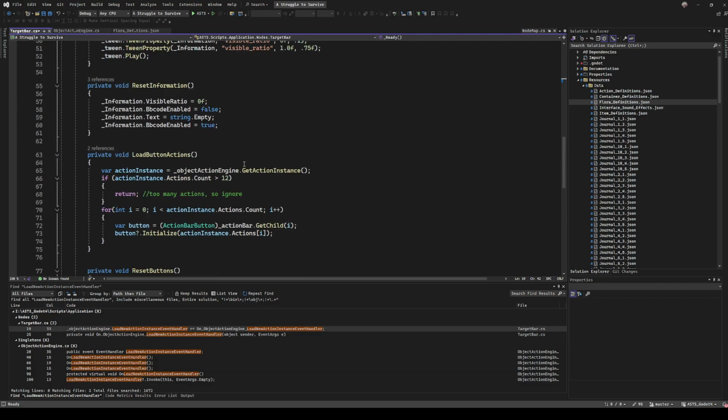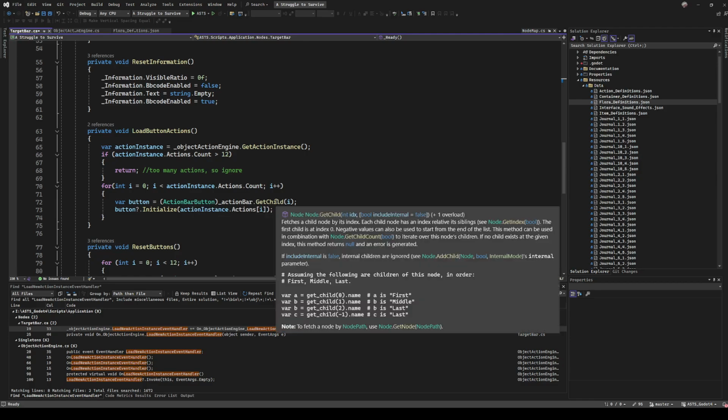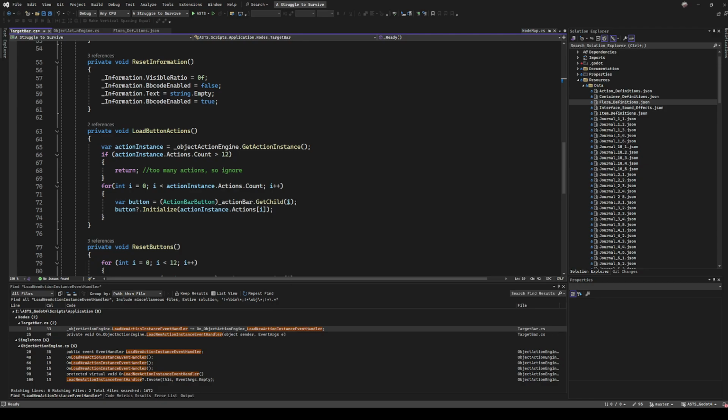This is where I'm loading the button actions in my target bar. Now the target bar is the parent of all of the buttons. So what it's doing is going down through each one of the actions that are listed. This is a for loop. I'm going from 0 to the number of actions that I have, and I am instantiating an action bar button. I'm getting the child of this node, which is the target bar. I'm getting the buttons, starting at 0, and getting all the buttons, 0, 1, 2, 3, 4, as many actions as I have.